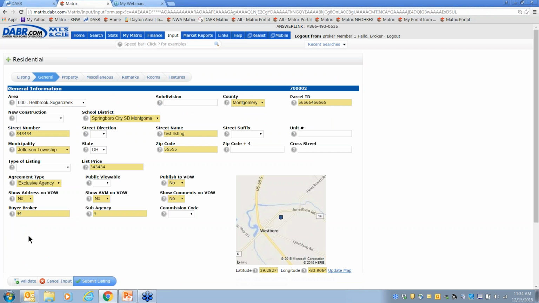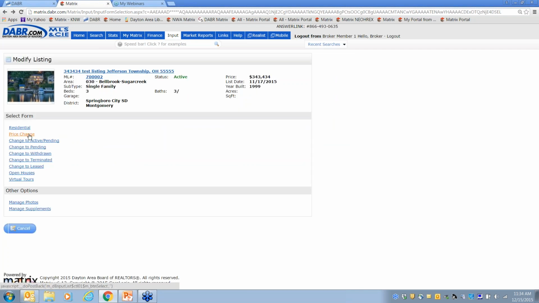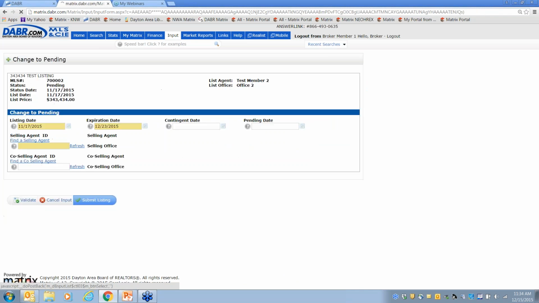Okay, but right out here we make it really easy for you. Just change it right here. Then you can change the status, change it to active pending, change it to pending. And once I change it to pending, I would put the contract date and pending date and stuff in here, and it would be in there.